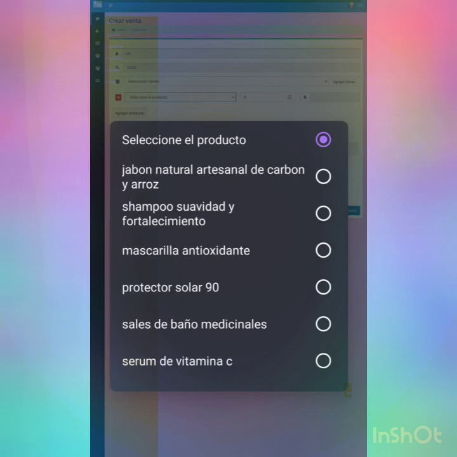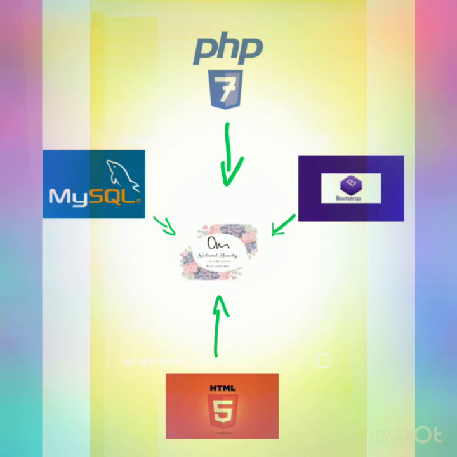Finally, the system was created with the use of the following components: PHP 7, Bootstrap, MySQL and HTML5.